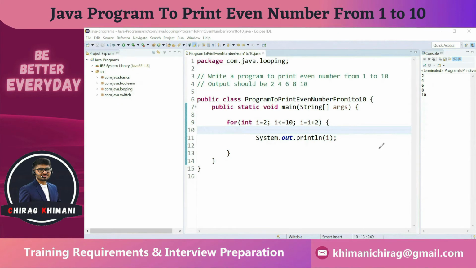Perfect. Let's try to understand the execution of the program. We are starting the value of I with 2, and let's consider what the output will be. First of all, it will check 2 less than or equal to 10. Yes, the condition is true. So it will print the value of I, which is 2. Now it will do I is equal to I plus 2, so now I will be 4. Again, it will check the condition 4 less than or equal to 10. The condition is true, so it will print 4. Now again it will do I is equal to I plus 2, so I will be 6.